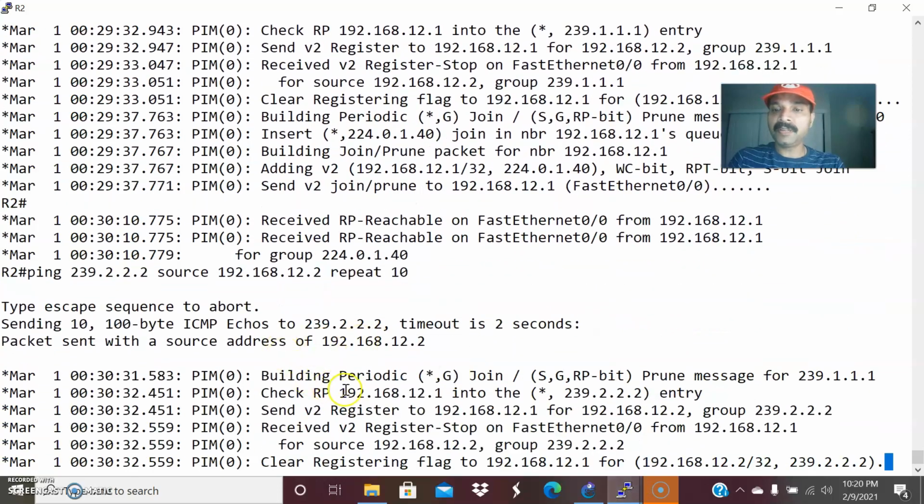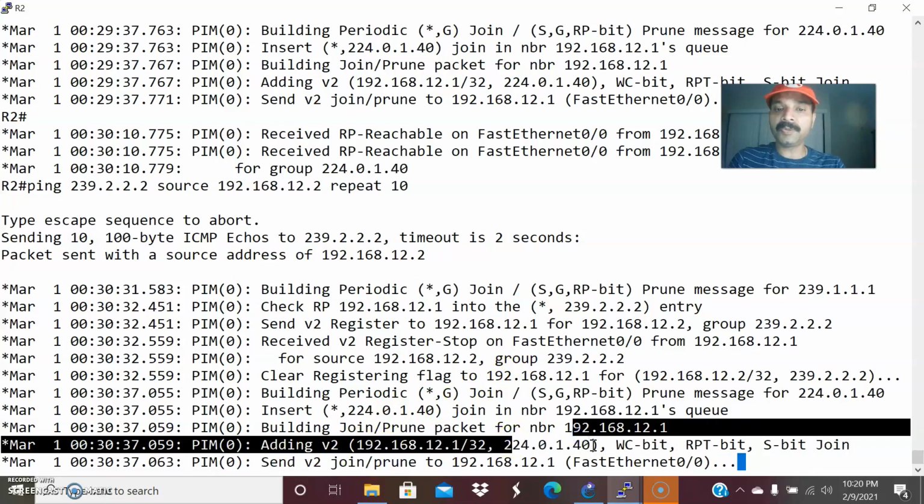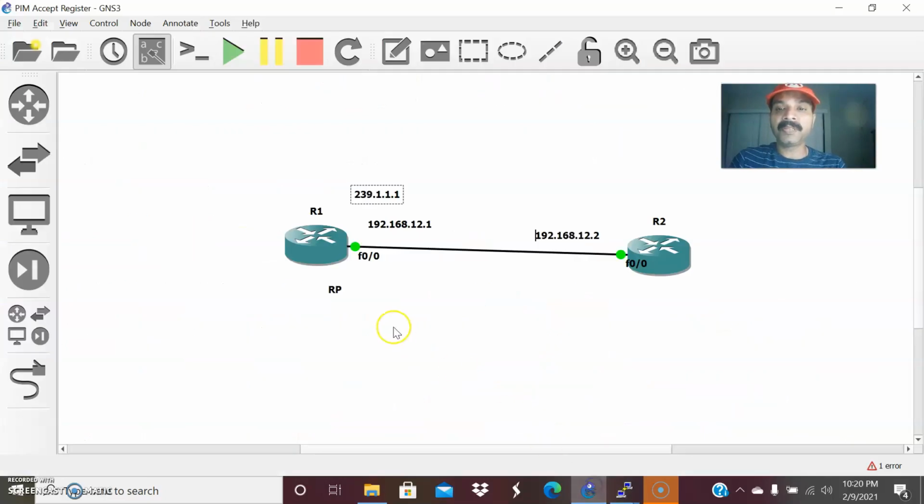It checks that the RP 12.1 is reachable, then it adds the entry 239.2.2.2. It is adding the entry with RP 12.1. 224 is the default group range. So immediately it will join the RPT. RPT is nothing but a root path tree. This will always create a star comma G shared tree. The RP will always create a shared tree.